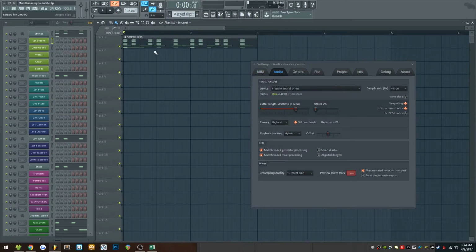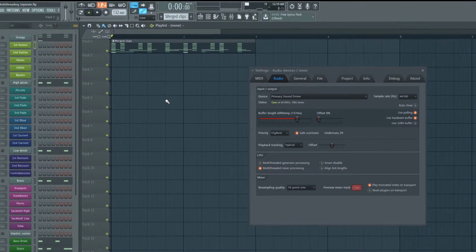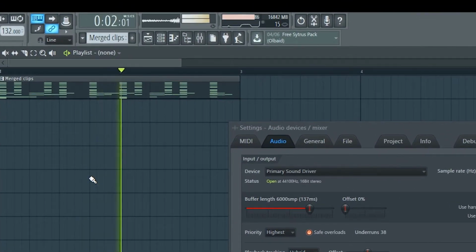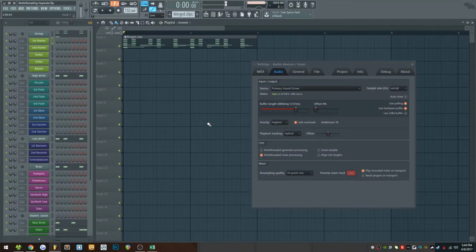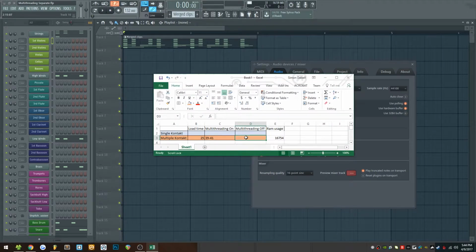And now let's have a look at what happens if I turn multi-threaded generator processing off. I'm not even going to let that run for 6 times because I can't stand that noise. I'm not going to change the buffer size because I've tried this once before and putting it all the way up doesn't help at all. So with multi-threading off, we get absolutely abysmal performance. We get like 95% CPU usage and it's pretty much totally unusable.